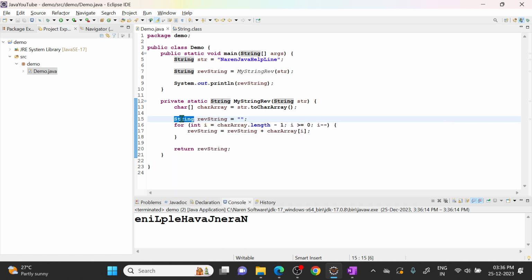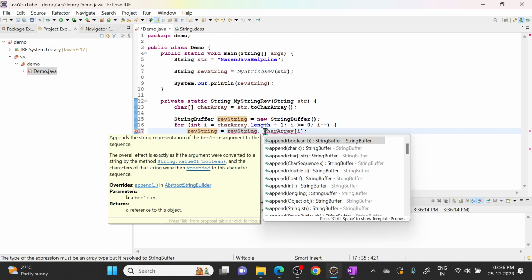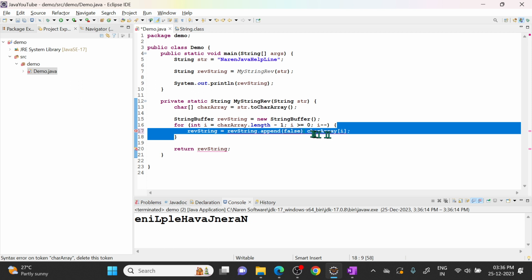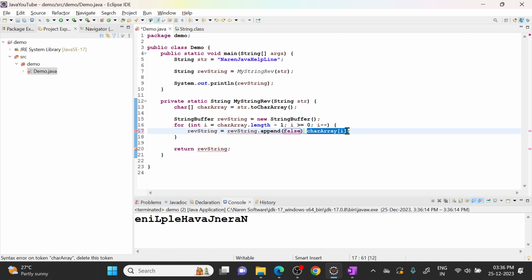So instead of string, you will use string buffer object. Okay, because string buffer is a better way. So you create a string buffer object and use that. Okay, and there is no plus symbol in string buffer object, so we need to use the append method. Okay, if you use append method, it will append.